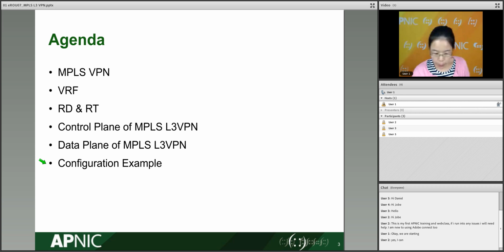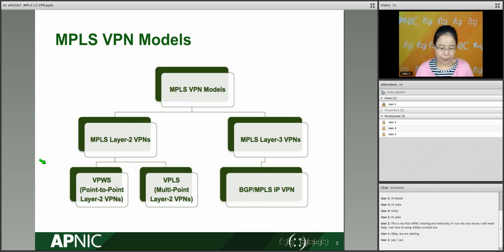Okay, so we will continue to start the topic. Here are the MPLS VPN models. MPLS is used very widely nowadays on top of IP. We need to run routing protocols and then use labels for forwarding, adding one label in front of the IP packets. One major reason it is used so widely is for the VPN. This can be used for VPN technologies.